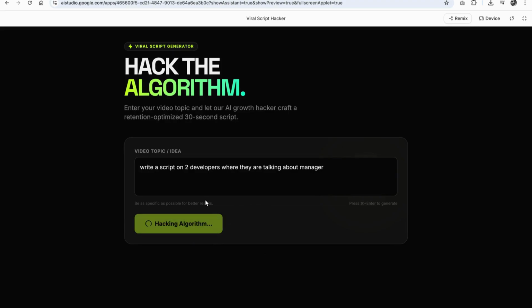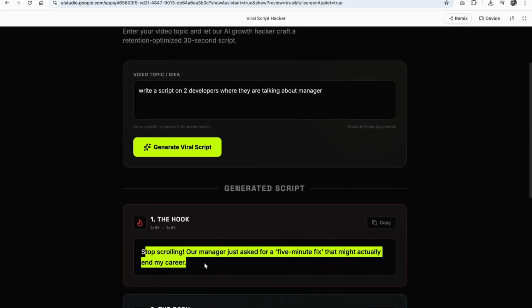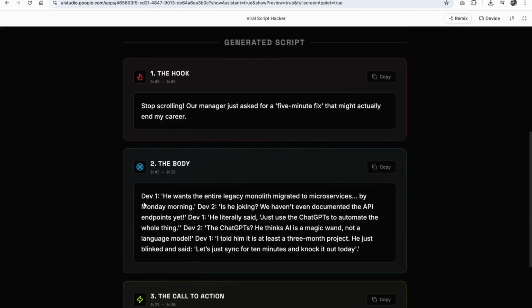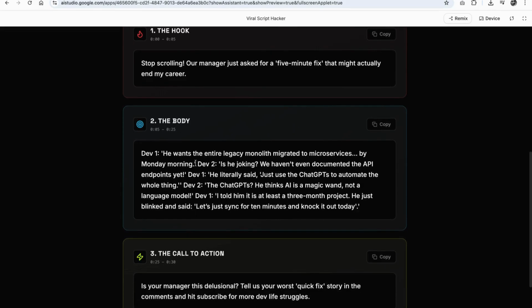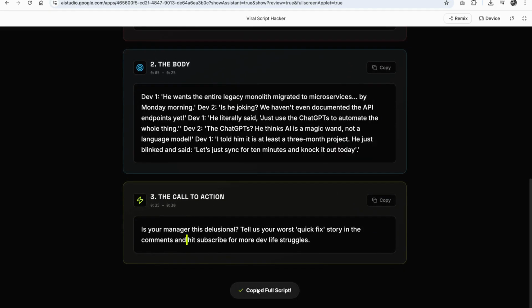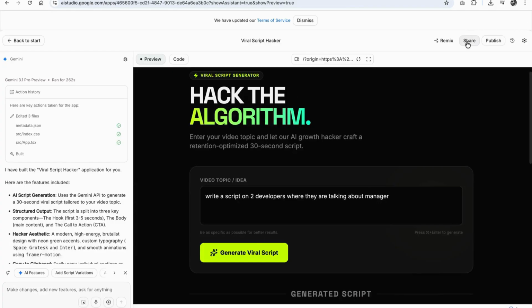I gave one small script topic that I want to generate a script for from this Hack the Algorithm app. The hook part is: "Stop scrolling, our manager just asked for a 5-minute fix that might actually end my career." Then here is the body, what developer one and developer two will talk about. After that we have the call to action, what action needs to be taken. So we have generated the full script. In the same way, you can also build your own application.